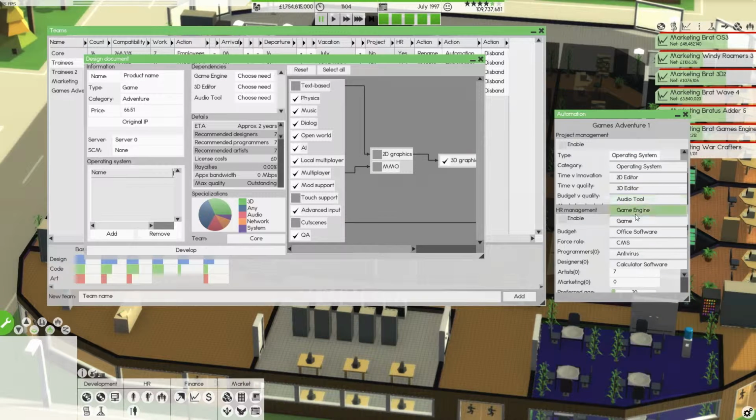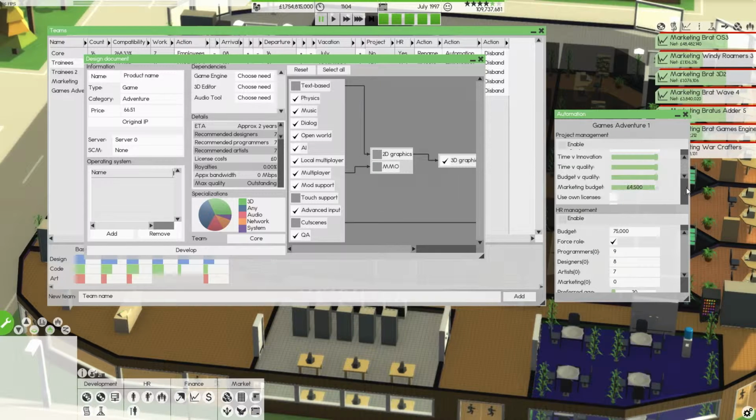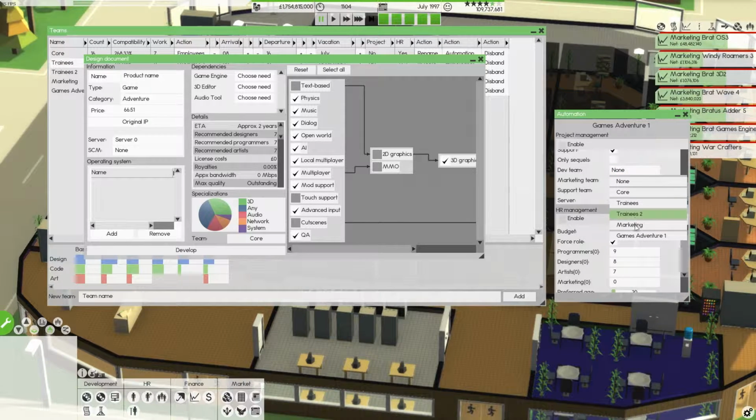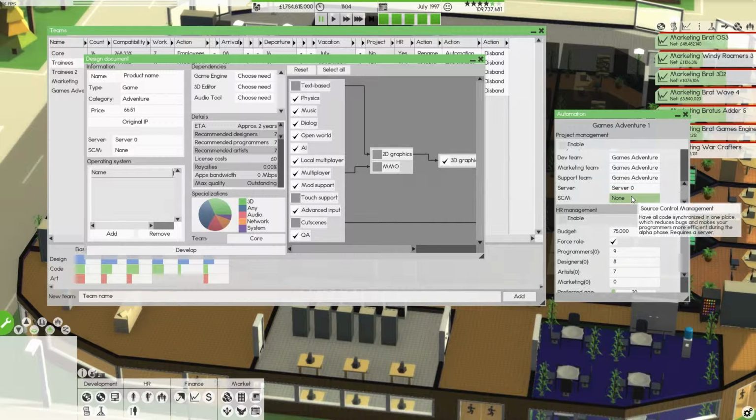What we can do is set this up as well so that we're doing games adventure, max innovation, max budget, use our own licenses, pre-market it, post-market it, support. We don't want to just do sequels. The dev team is going to be our own team, marketing team is going to be our own team, the support team is going to be our own team, and the server is going to be server 0, which we're going to actually have to upgrade at some point. Our marketing team is the marketing team we're setting up as well.